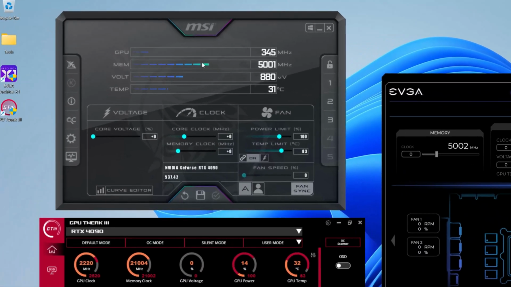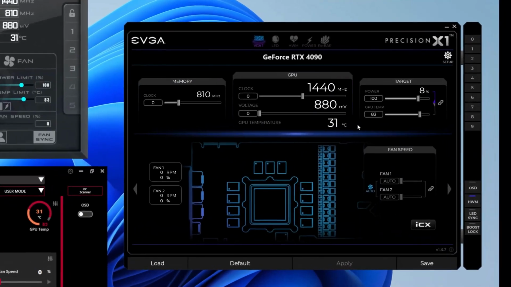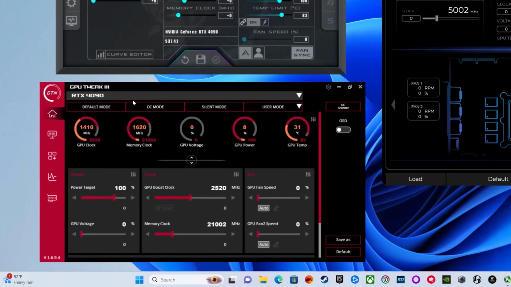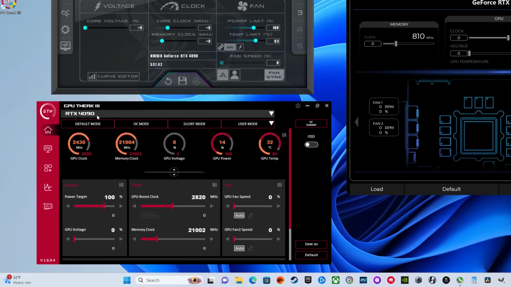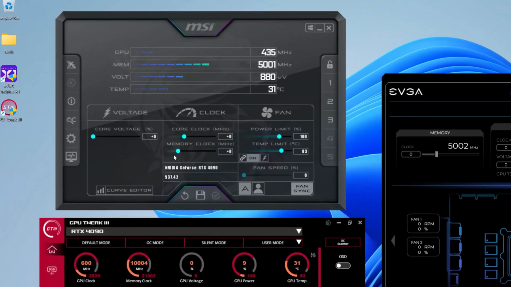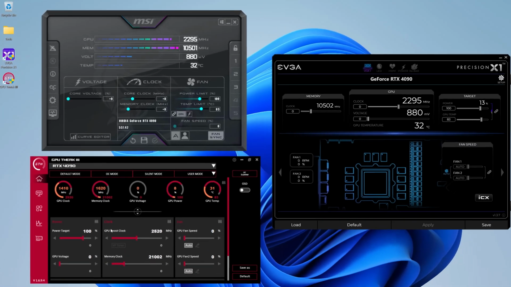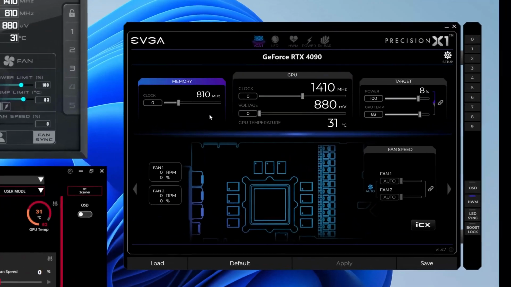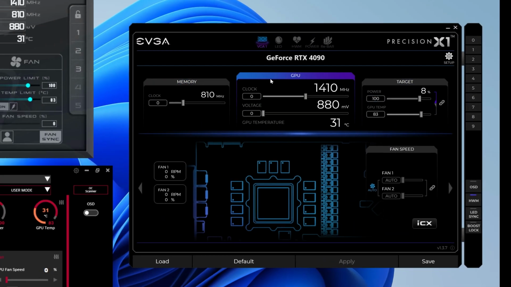Up here on the left, we have MSI Afterburner. On the right here is EVGA Precision X1. And down here is ASUS GPU Tweak 3. Now, as I said, these all have the same core features. As you can see, the core voltage, core clock, memory clock, power limit, and temp limit. You can see that down here in GPU Tweak and here in Precision X1.